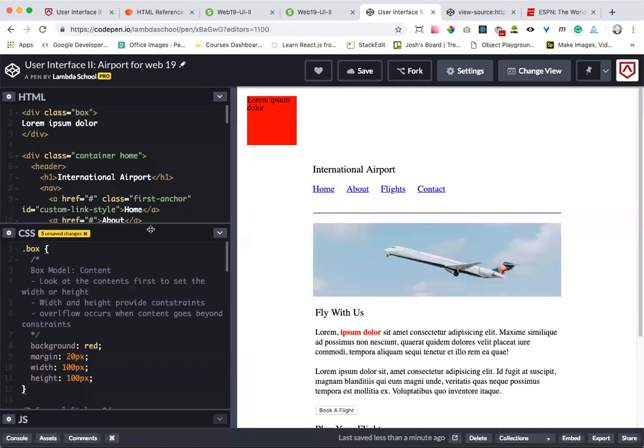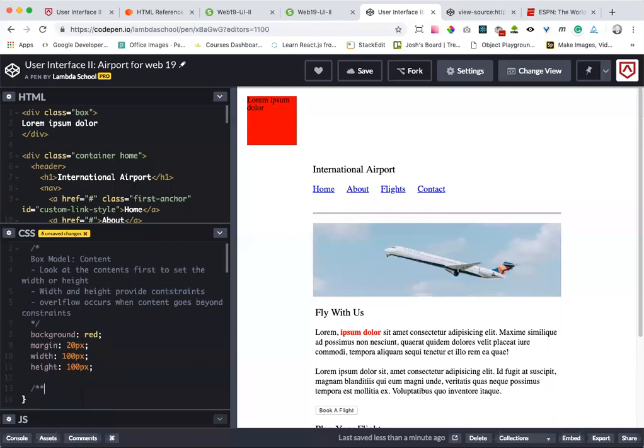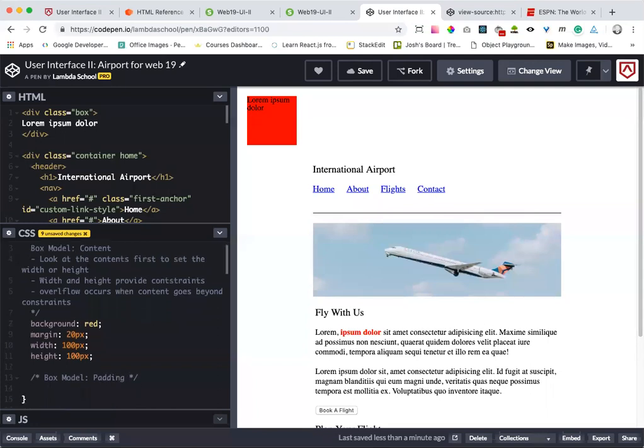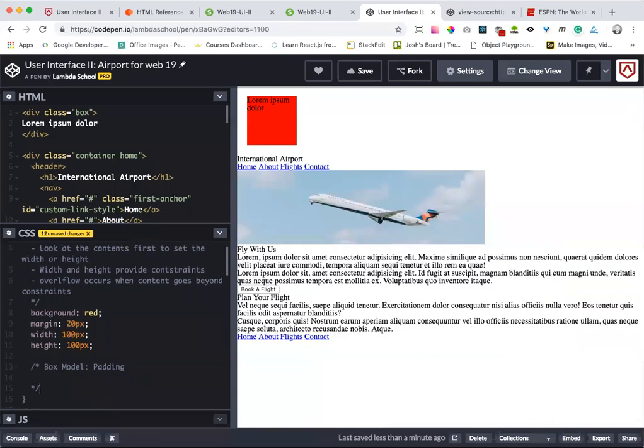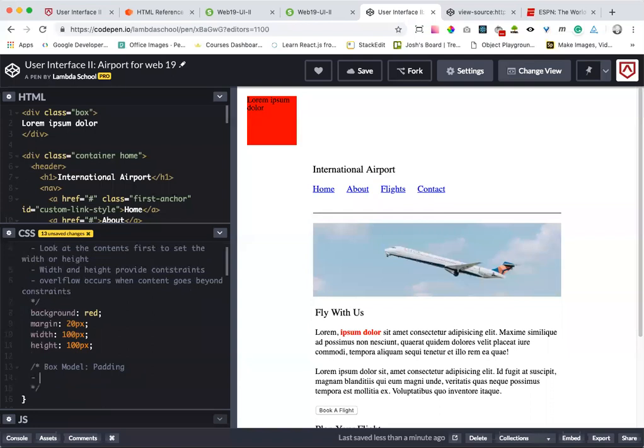Okay, there's our box. So in this case, with our box, I'm going to talk about padding now. So the next portion of the box model is called padding. So padding is the white space between content and border.